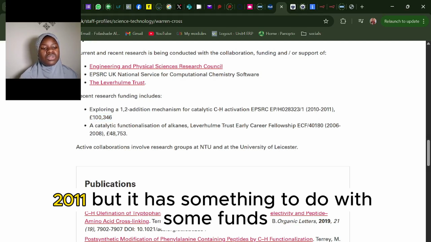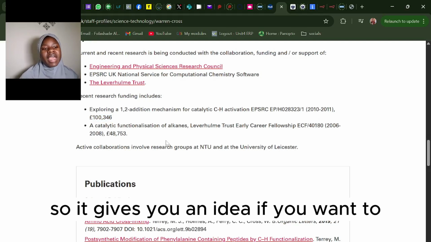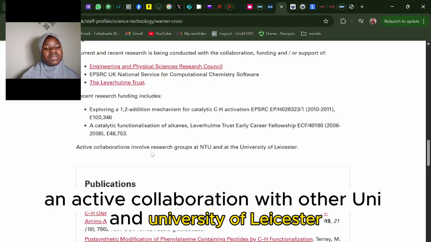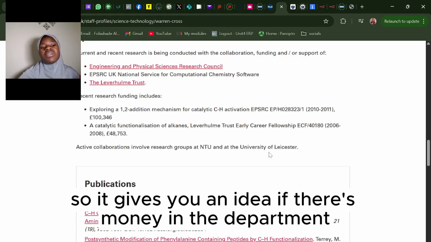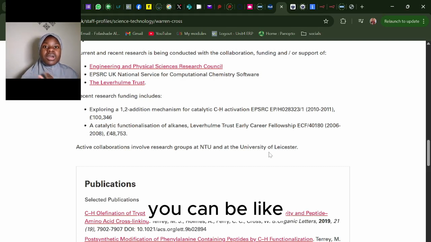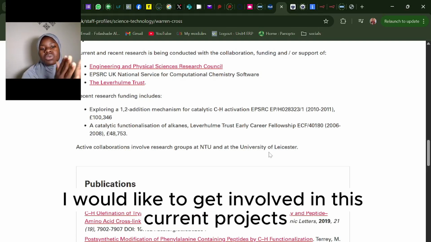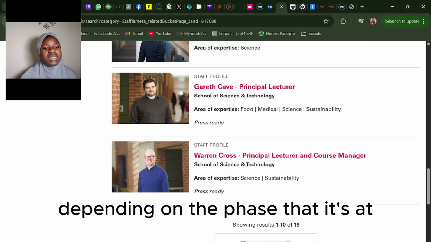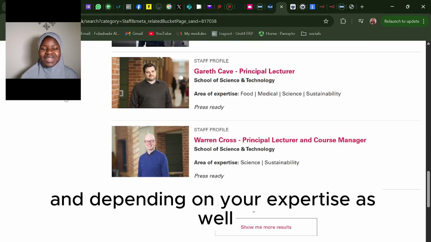But it has something to do with some funds. So it gives you an idea if you want to, an active collaboration with other universities and the University of Leicester. So it gives you an idea if there's money in the department, people that have gotten grants, and if you can key into those projects. So as soon as you come in, you can say, I would like to get involved in this current project, depending on the phase that it's at and depending on your expertise as well.